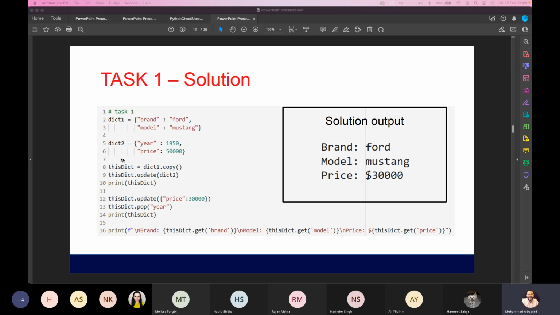create a new variable called this dictionary. So this variable is equal to dictionary1.copy. So now I have dictionary1 copied inside this dictionary. Now I need to update this dictionary with dictionary2. Does that mean that if you print number 10 now, this dictionary, what will it print?